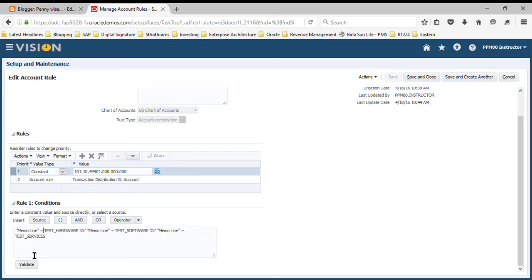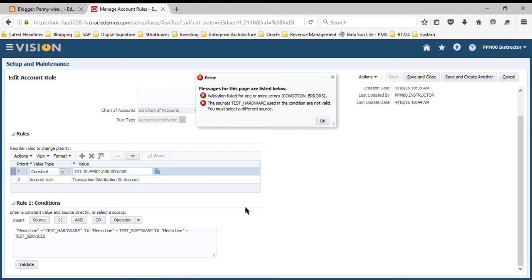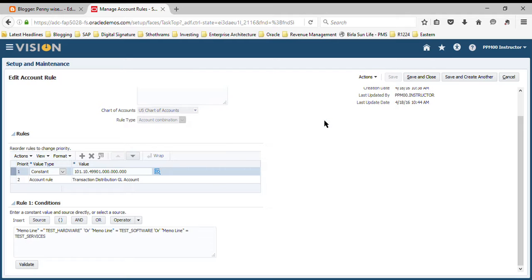Now, just to show you, I'm going to edit the columns here. I don't know whether what I'm going to do will create some challenge, and if I put validate, this validation will fail. Validation has failed. The source test hardware is not memory. The reason is this semicolon. So when you create a new rule, when you create a condition, you should always validate the condition. So I just validated.